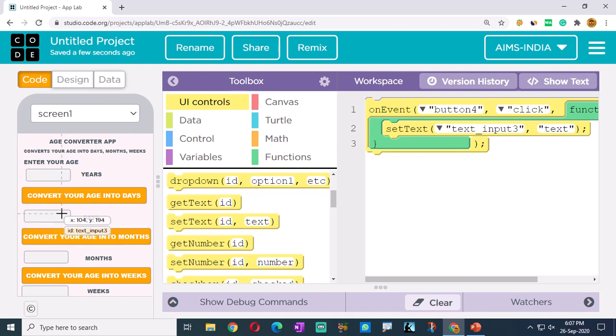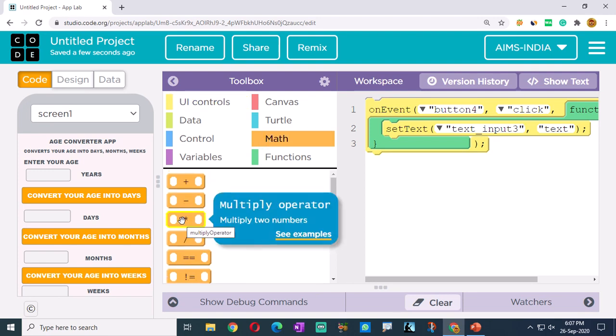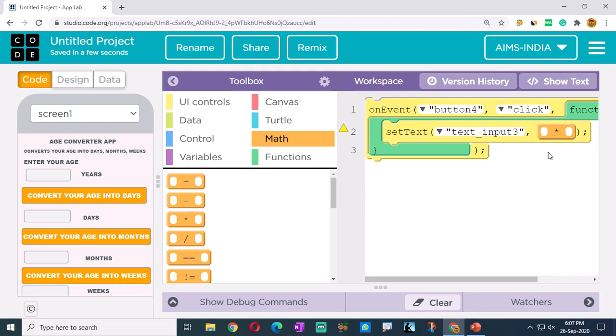How are we setting the text? For setting the text in maths, with the help of multiplication. This multiply operator is there, children. So we are taking this multiply operator and we are placing it here. Means we are setting the text in this text box with the help of this multiplication operator. In the multiplication operator, first what we have to do? First we have to take the value of input 2. We have to take the value of this.